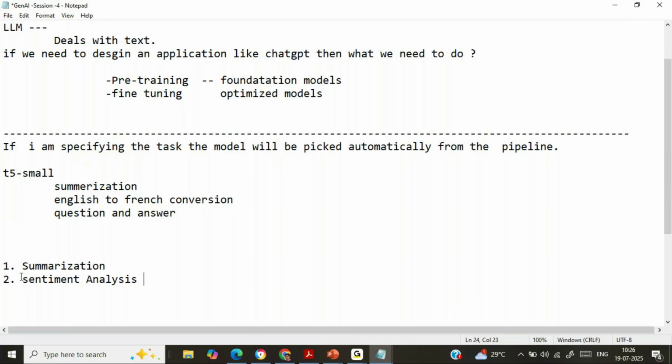Okay. So in today's session, we will be going through different types of tasks, and we will try to utilize the different models. So let me, just give me a minute.